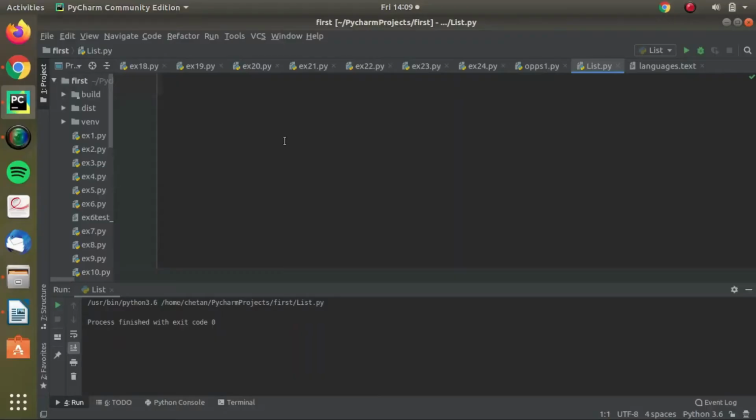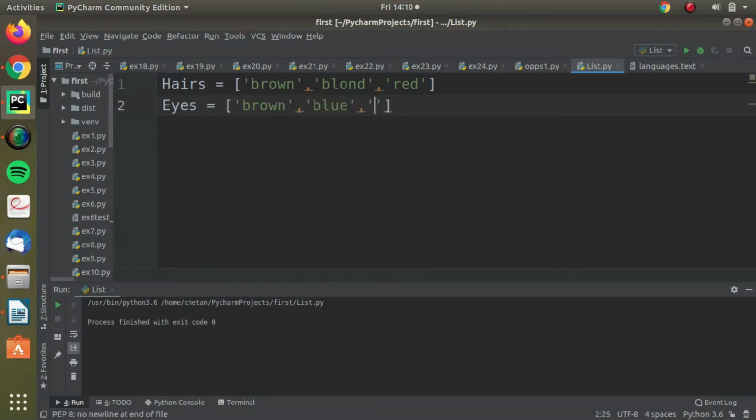First, here is how you make a list. Just type hair is equal to square brackets open, quotes, brown in between, comma, again quotes, blonde, comma, quotes, red, and close the square brackets. Type another one, eyes is equal to square brackets open, brown, comma, quotes open, blue, green, square brackets close. Try another one. Weight is equal to 20, 32, 43, 49.